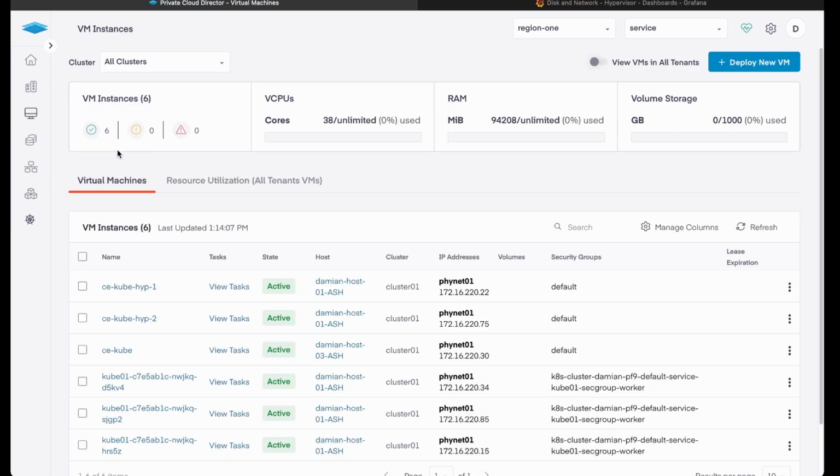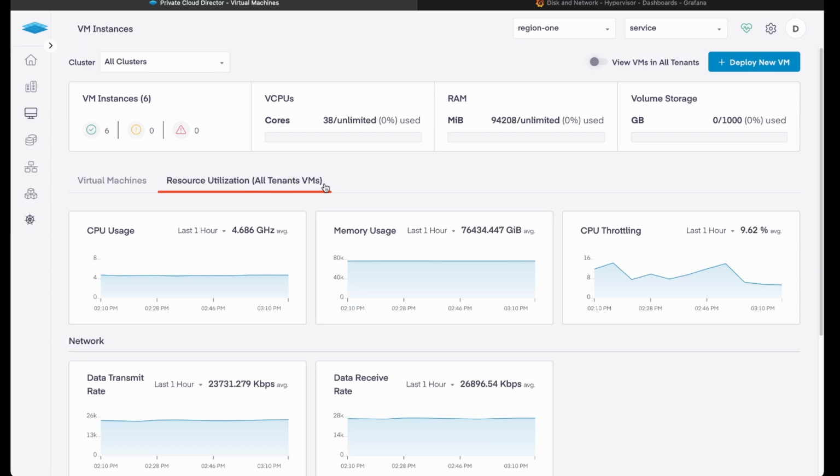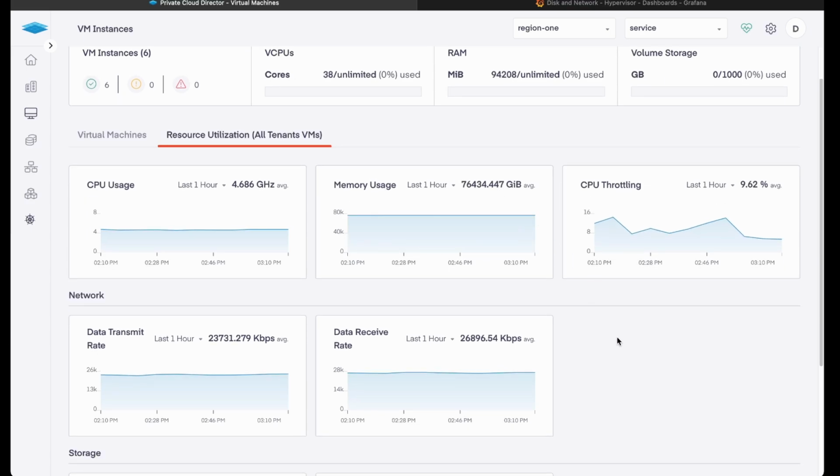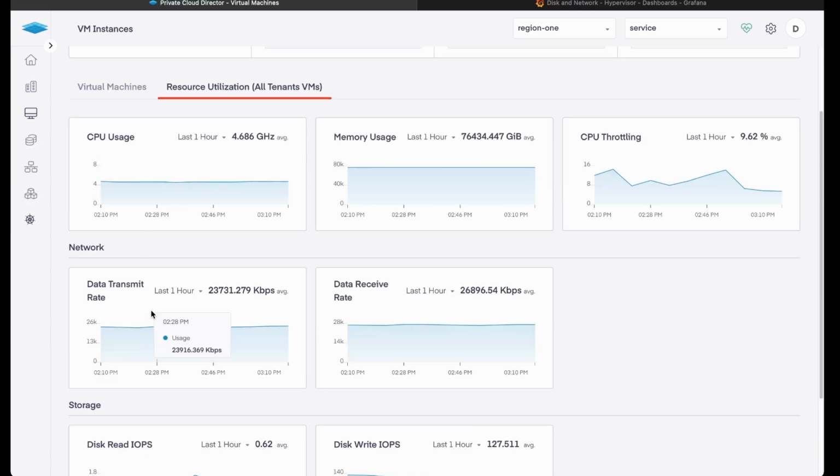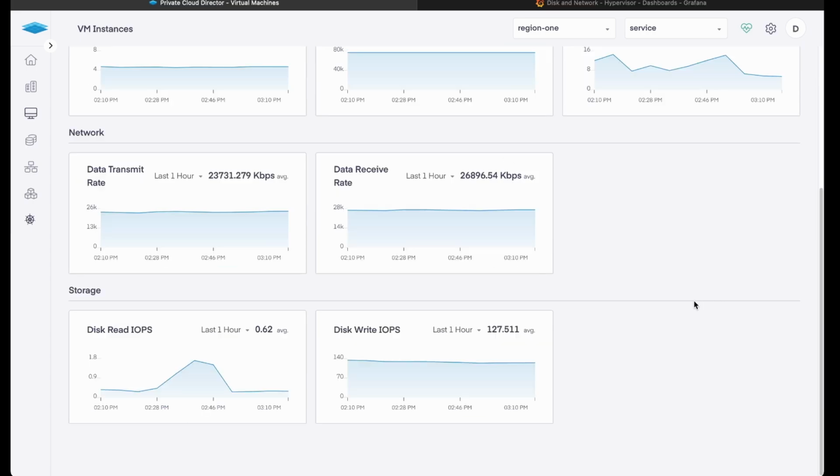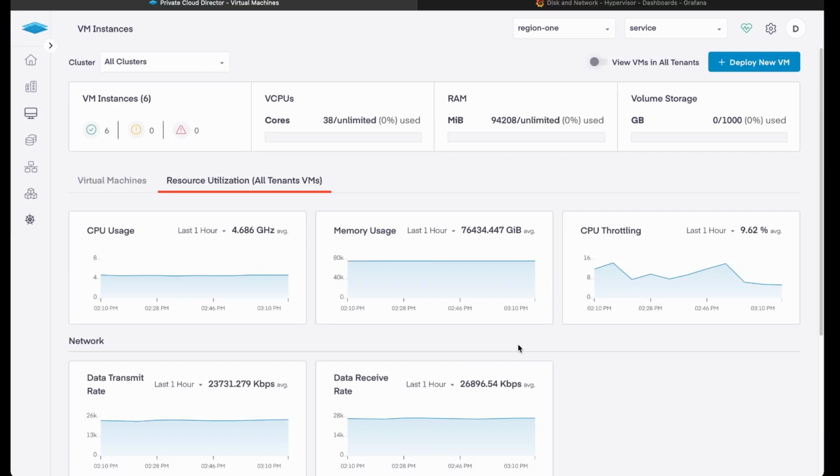Over in virtual machines, we did the same thing with the graphs. You can actually see here that the resource utilization for all the VMs within this tenant are shown. We've got CPU, memory, network, storage. All of these are actually coming straight from the Private Cloud Director host itself.